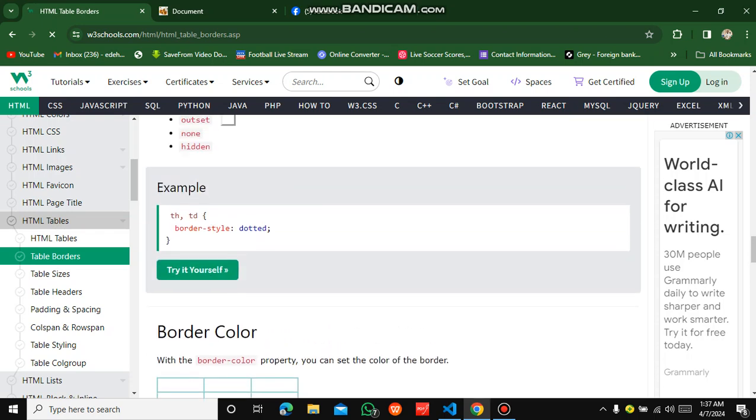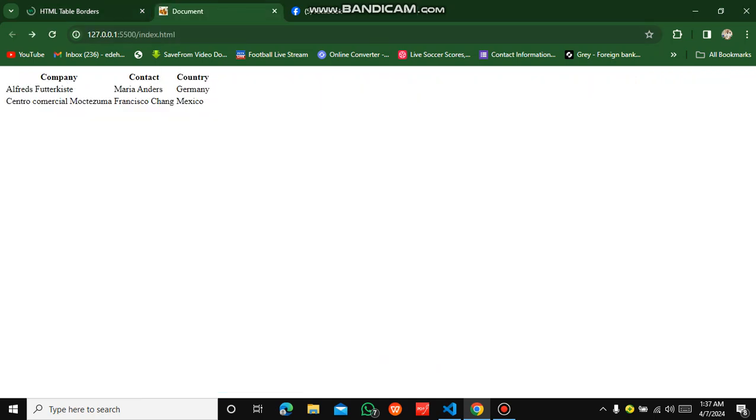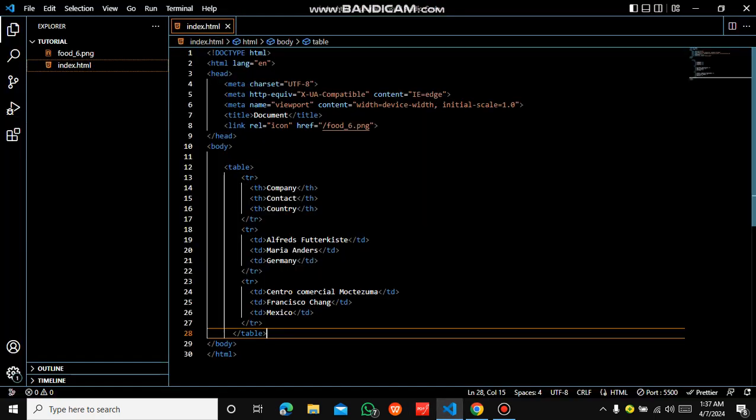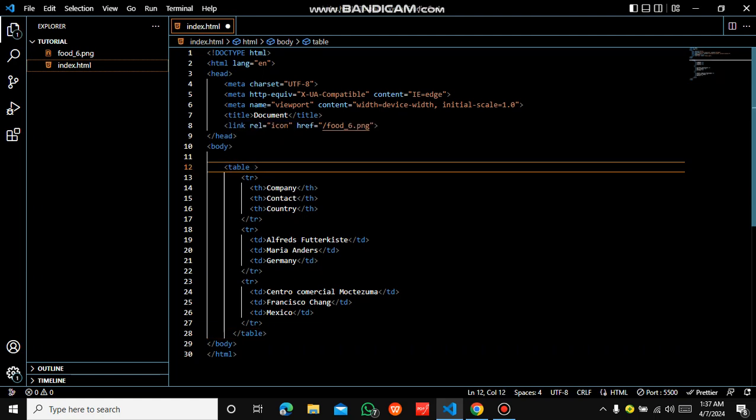Let me see if I can, for the table element, let me add a width.